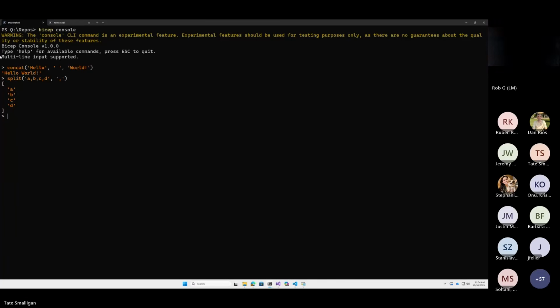So you try this out, and we also added the ability to store variables. You can type in something like rg equals resource group, and then that will be stored in this REPL session. So you can use that in function calls to see how that would behave. Oh, wrong.